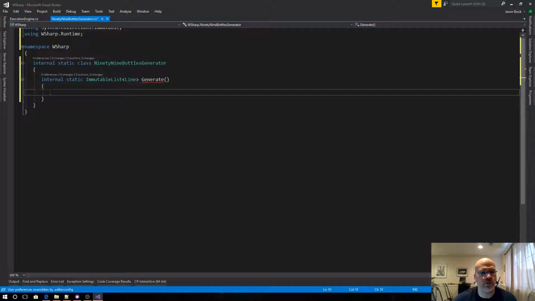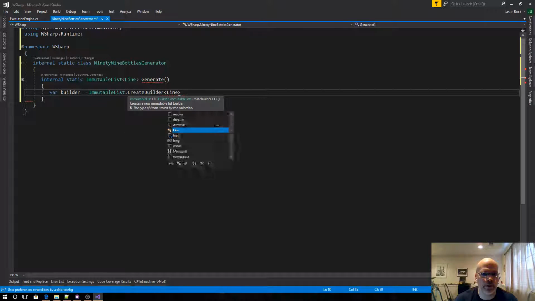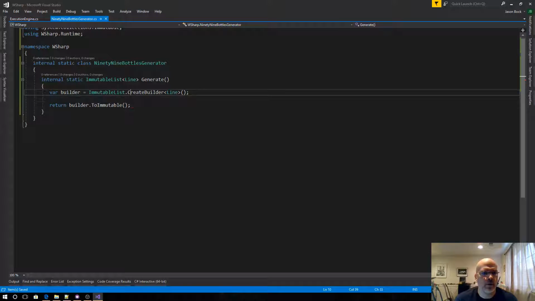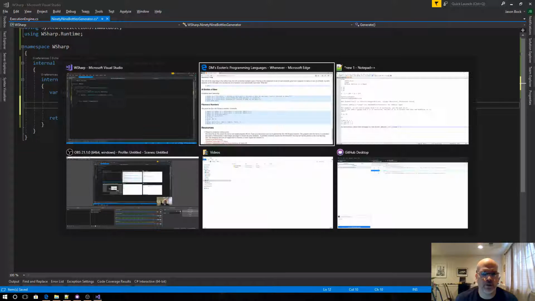Okay, so what we need to do is a var builder equal to the immutable create, where's the builder? Create builder of a line type. And then we're going to return builder dot to immutable. Okay, so we want to generate the lines here.